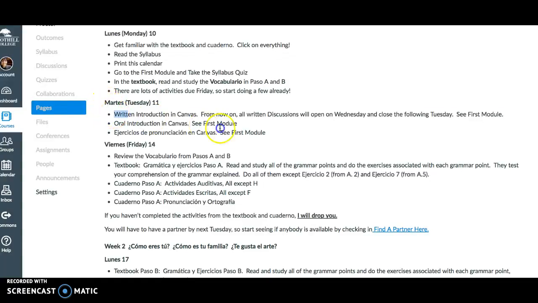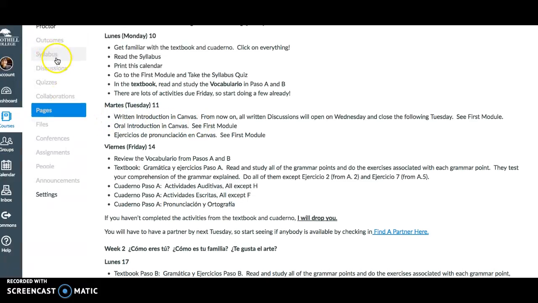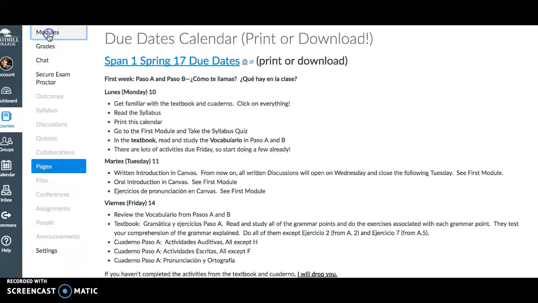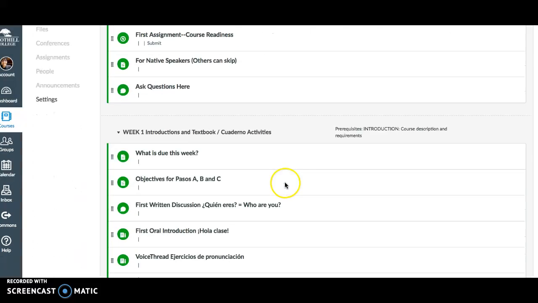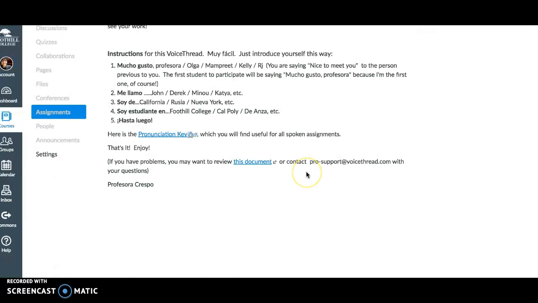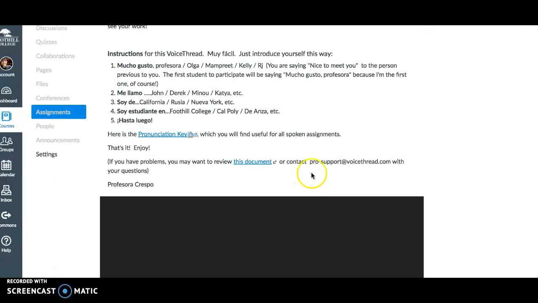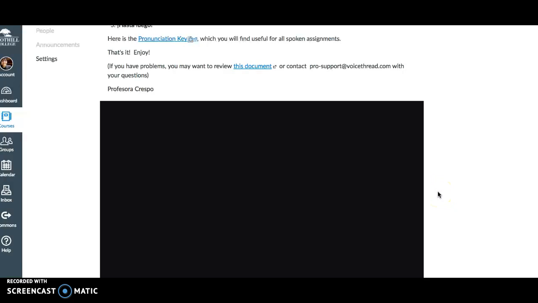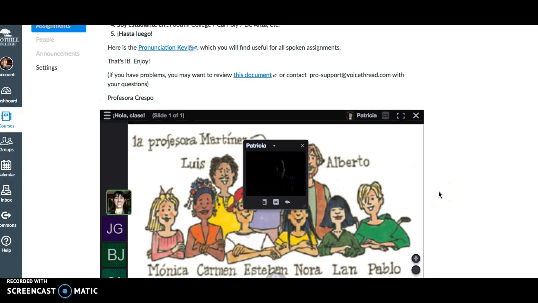On Tuesday, there are a couple of things that are due in Canvas. If you go to the first module, you can see them there. They're very easy. I don't think I need to explain them, but let's go just to make sure. So if you go to the first module, you will see there is a written discussion, and there is an oral introduction, and there are ejercicios de pronunciación, pronunciation exercises. The oral introduction uses a tool called VoiceThread, which we will use throughout the rest of the quarter. Okay?